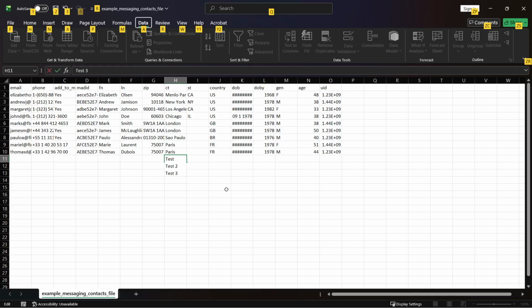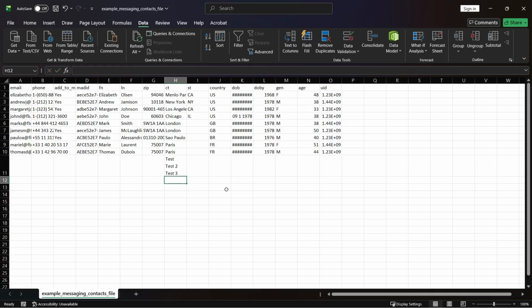When you're done, press Enter by itself to finish editing. Your multi-line text is saved.